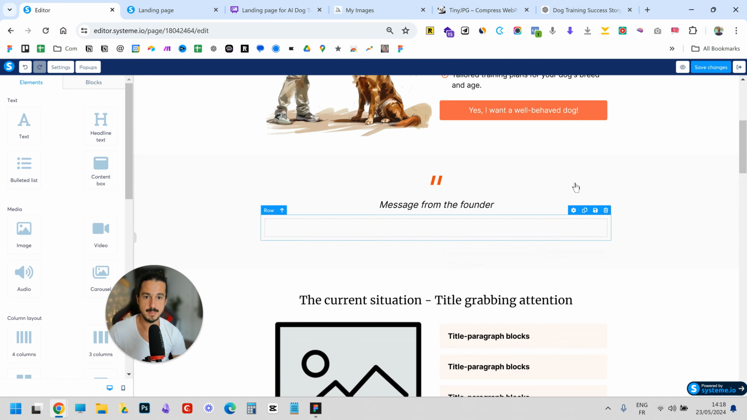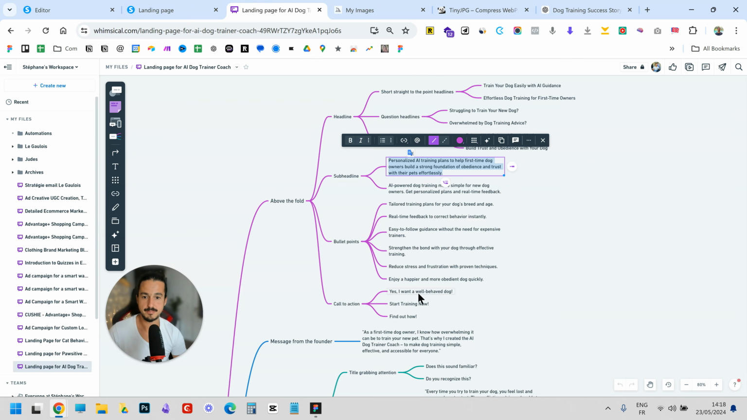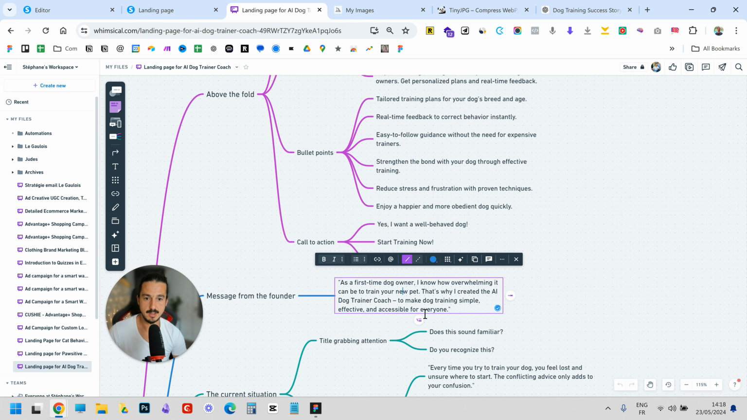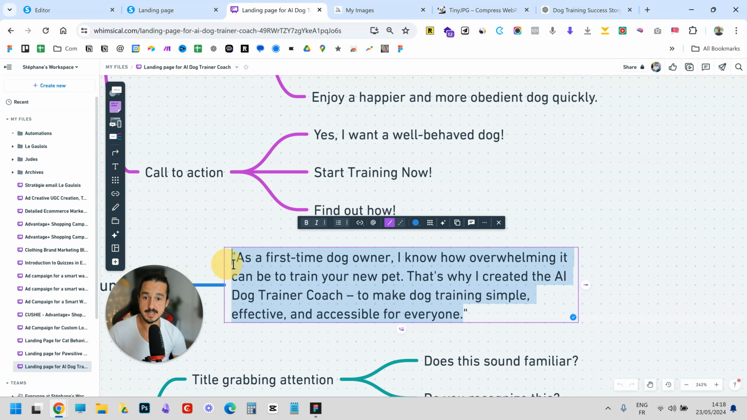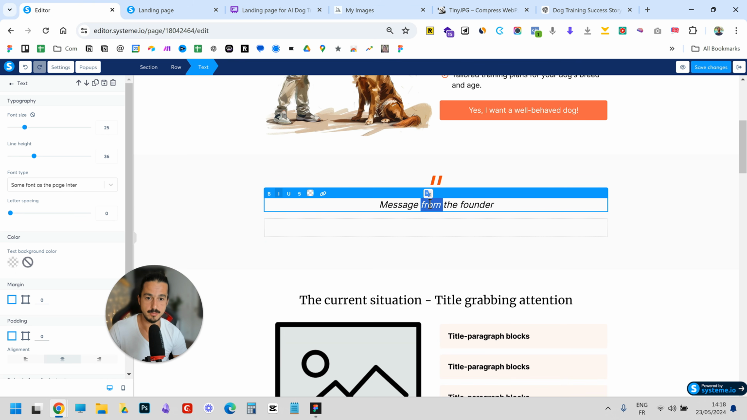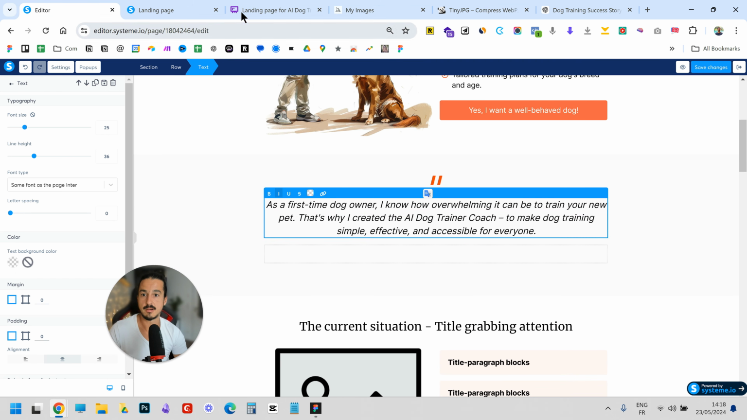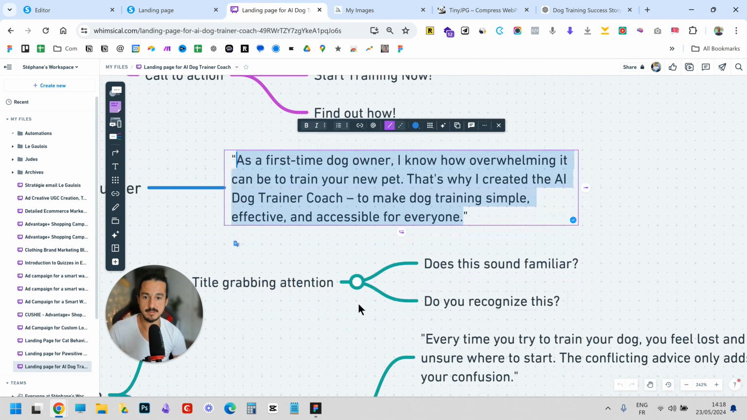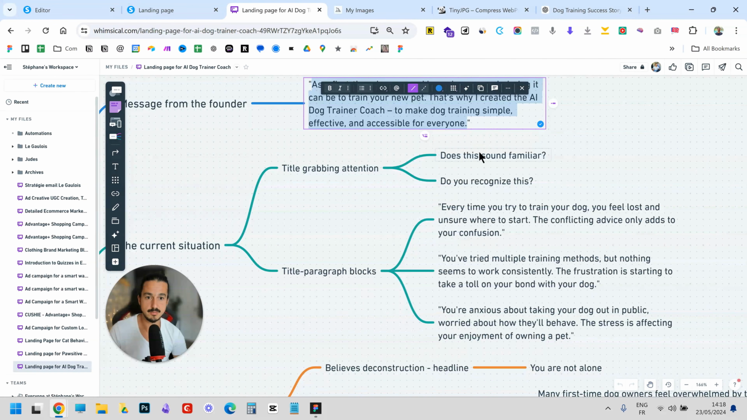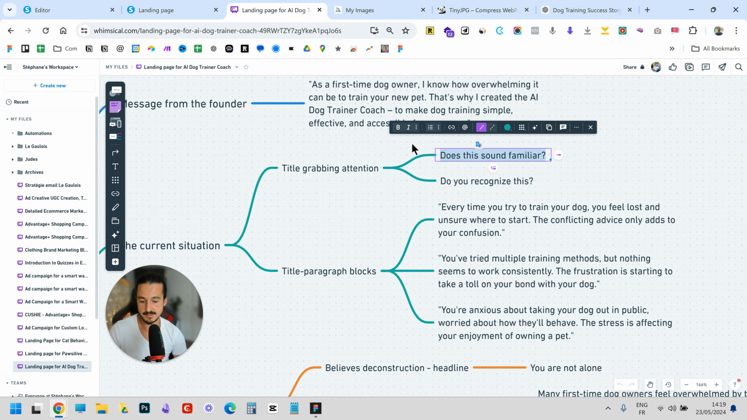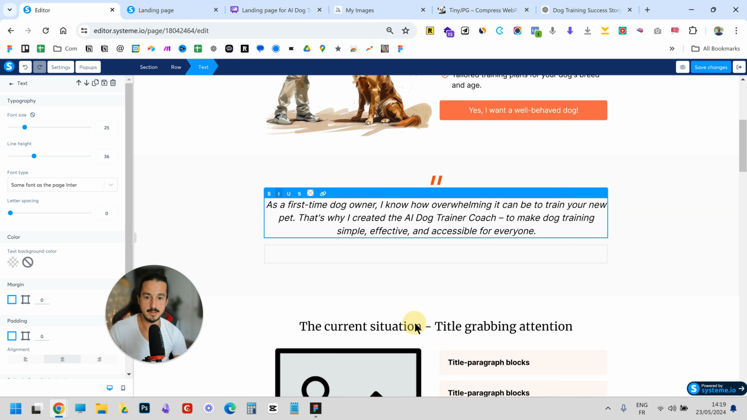So I'm going down. Message from the founder. Here, the founder is you. So obviously, if you want to change it, it's up to you. But at least you have something already. Then we have the title grabbing attention. Does this sound familiar? Sounds good to me.